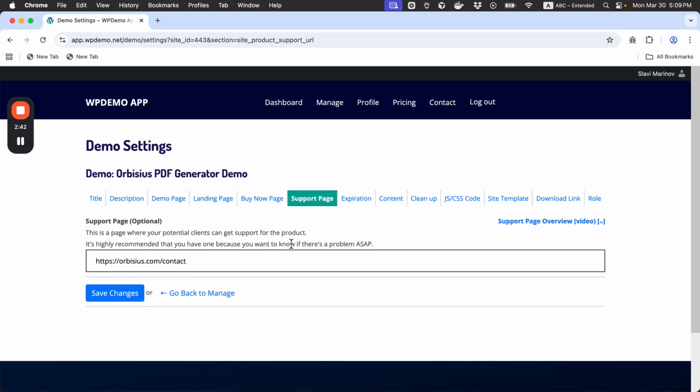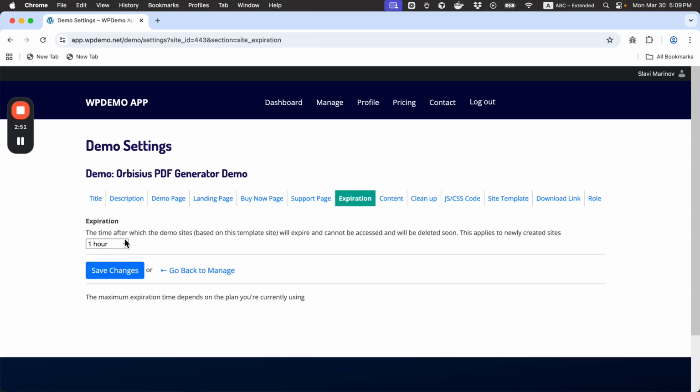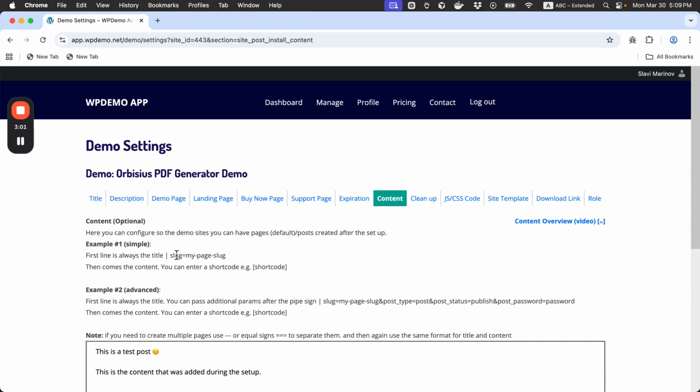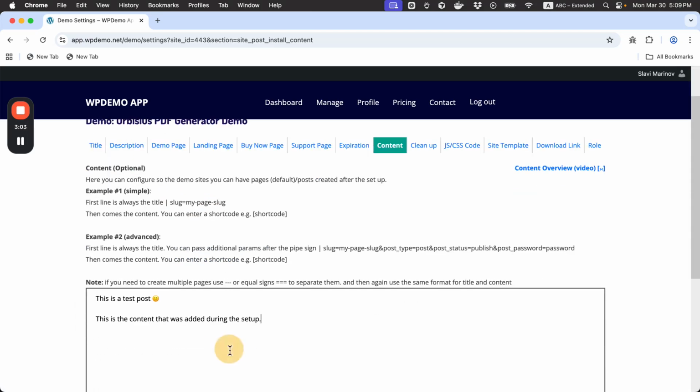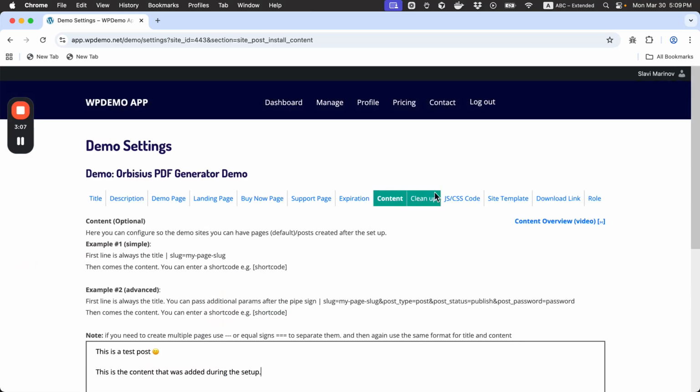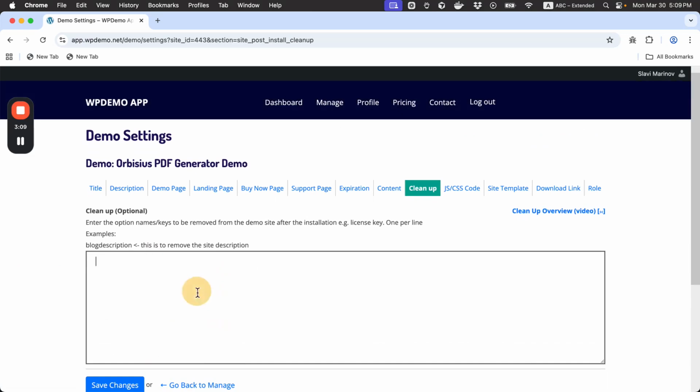And you can add a support page, and if you enter values here, those buttons will show up in the top admin bar. Here, depending on your plan, you have different expiration times for each demo site. When you change it, it's going to apply for new sites, of course. There's some content that can be created. There's a cleanup, some options that you want removed.